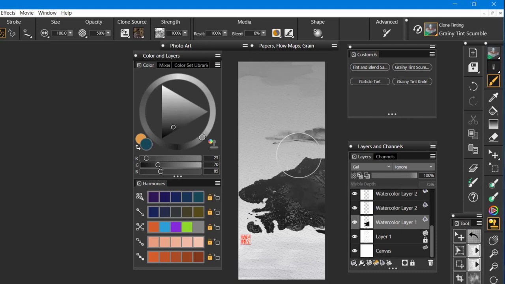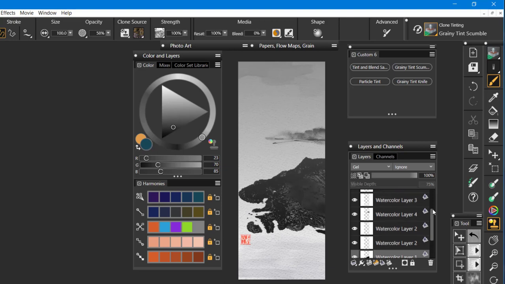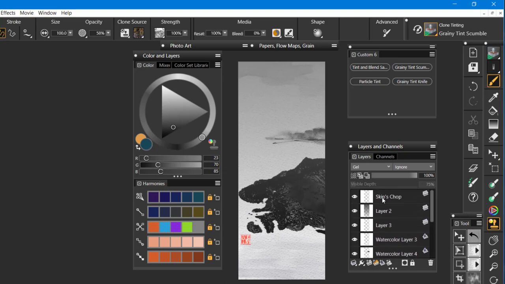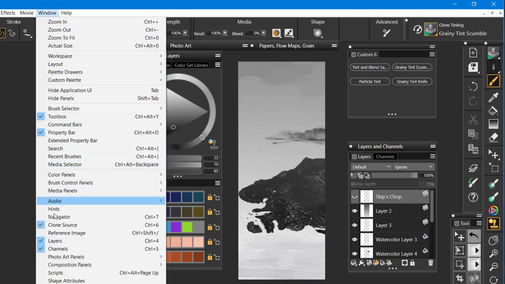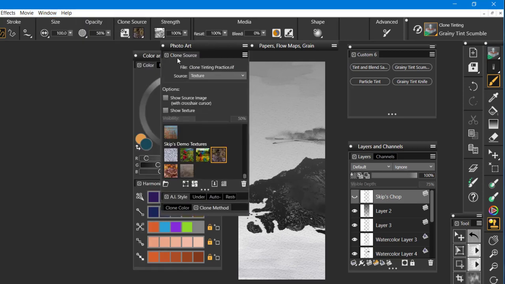And now after I've made my selections, I want to create a clone source from this image. Now I don't want the red chop there, so I'm going to go up to the top to my chop, and I'm going to turn off the visibility eye, which means that Painter will not see the chop anymore. And then what I want to do is go up to Photo Art Palette Drawer, or I go into Windows and come down to Clone Source and click on Clone Source. And I want to open up the clone source.